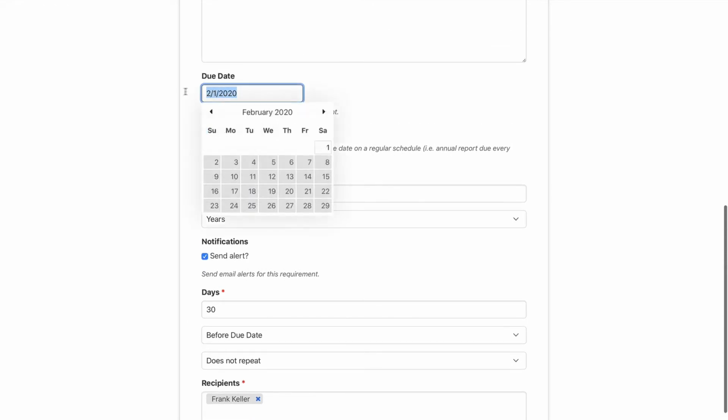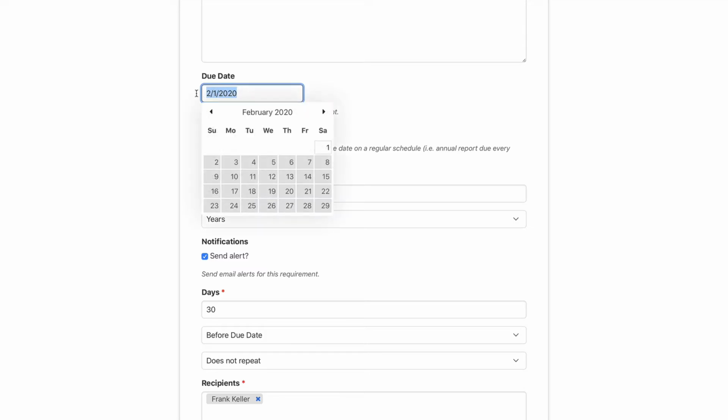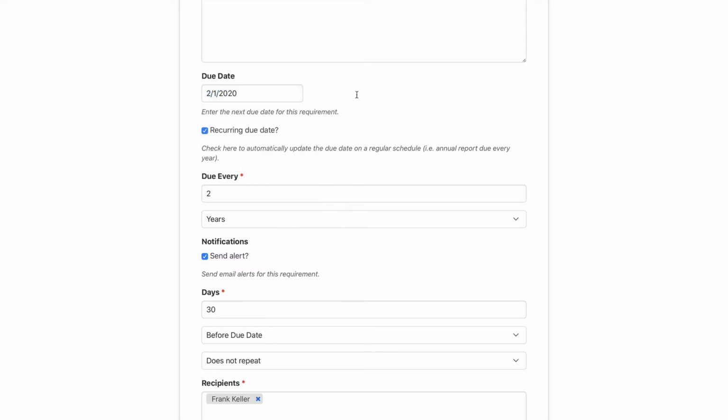So first of all, on the initial due date, the February 1st, 2020 date, Lextree is going to, 30 days in advance of that, send us a notification. So in January, we're going to get a notification about this alert. And then on February 1st, 2020, Lextree is going to automatically update the due date to 2022, adding those 2 years that we just configured here.